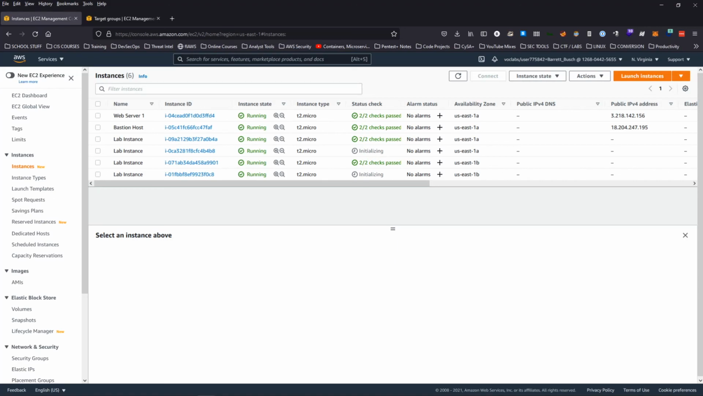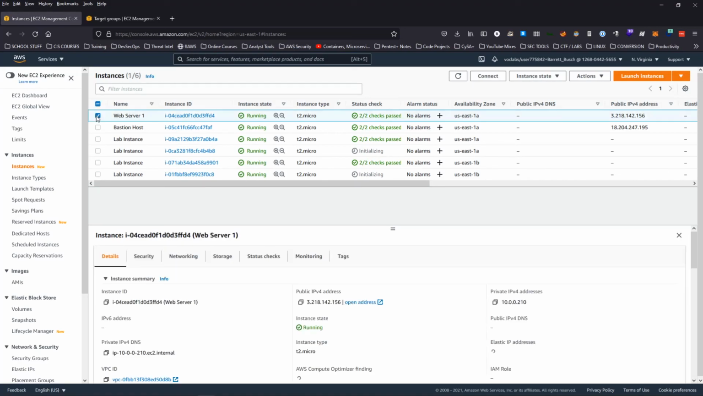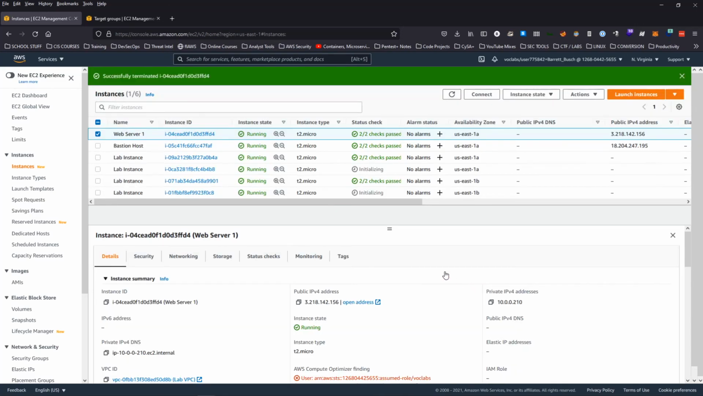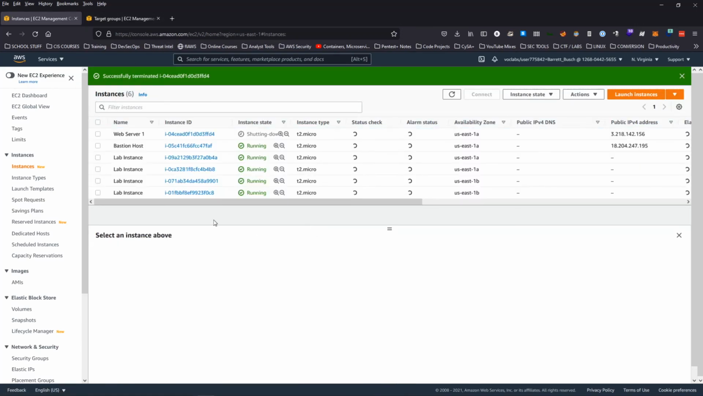It does give a task 6, which is just to terminate this web server. So just a reminder, if you ever want to terminate, you just click the instance itself, come to instance state, and then terminate instance. So we'll go ahead and terminate that. And you can see that that was successfully terminated. So it's currently in a shutting down state, and then will eventually be completely terminated.